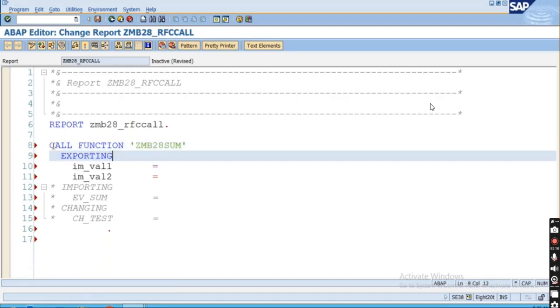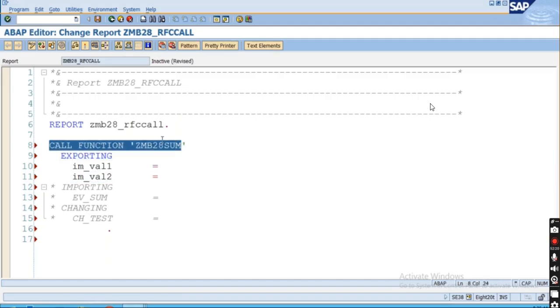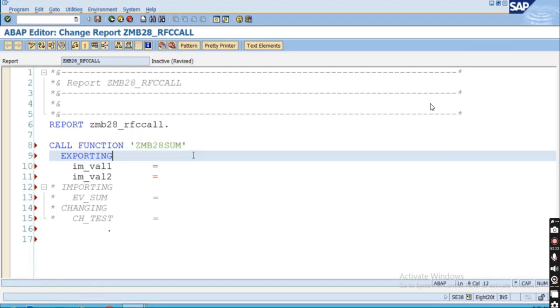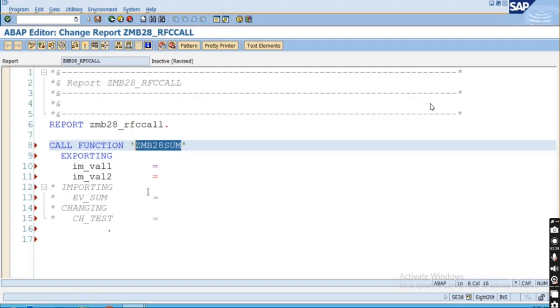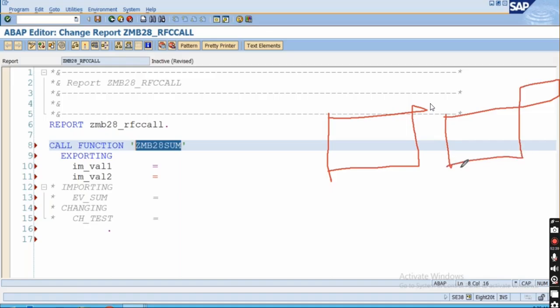Okay, so here you can see the call function exporting parameter, because this function module is already there in your system, right? This is not the correct test case, but I'm just trying to show you because I don't have two systems. This is my one system and this is the other system. So this is system one and this is system two.